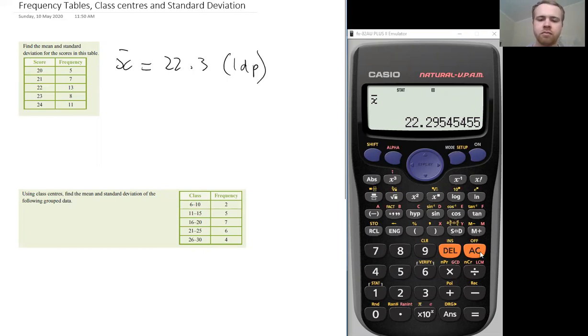There. So that's our mean. Now we can clear that. And to find the standard deviation, we just go Shift, Stat, 4, and this time we're going to press 3 and equals, and we have our standard deviation. So sigma equals 1.3. That's 1 decimal place as well. So that's how we do it.